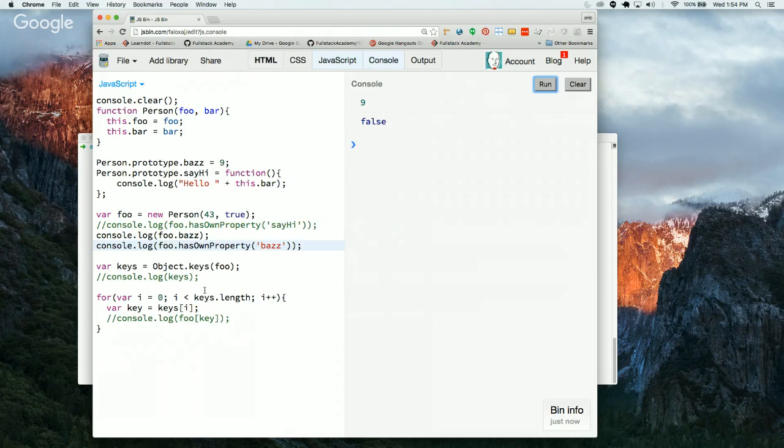So the big takeaway here is that whenever you have an object, whether it's an object that's created by a constructor or just an object literal, you always have the ability to query the object by getting its keys and looping over the keys in the object.